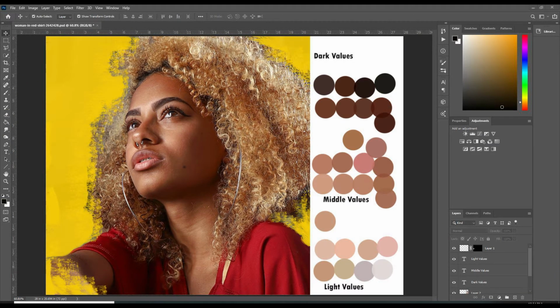You could analyze the shirt, the hair. Also, you'll notice that I've cropped this photo and yellowed out the background. So it's a little different than the actual photo reference.